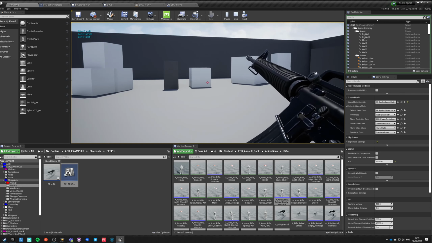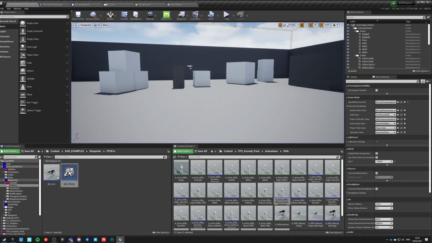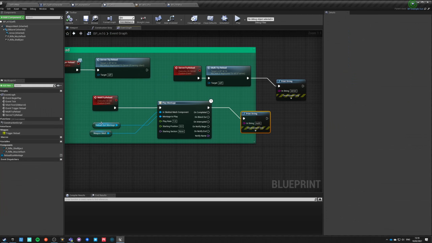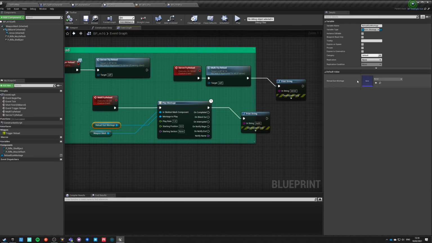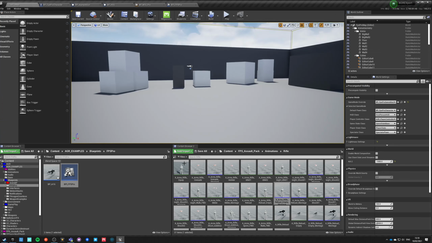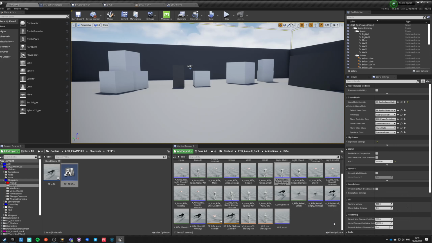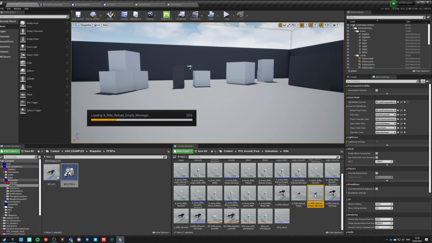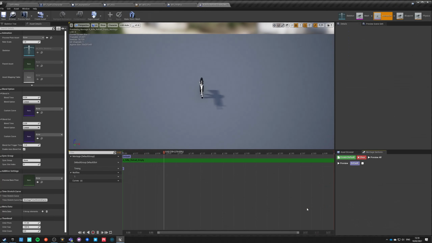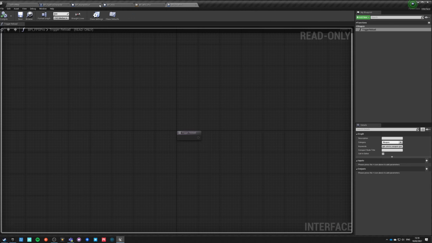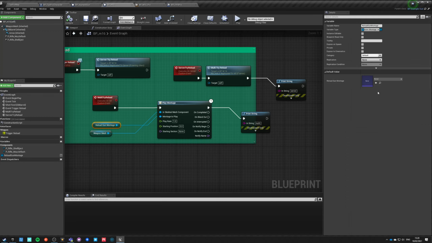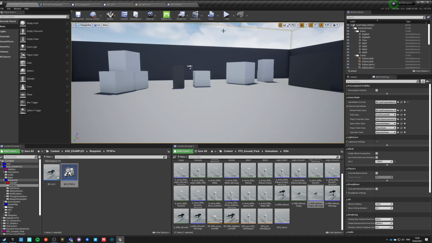It is. So we did something wrong. Oh yeah, reload gun montage. We didn't specify the gun montage at all. So it has to be rifle reload empty, I guess. It will be this one. Yeah, it's this one. So let's go back here and let's set the default value for this montage. Let's see now.